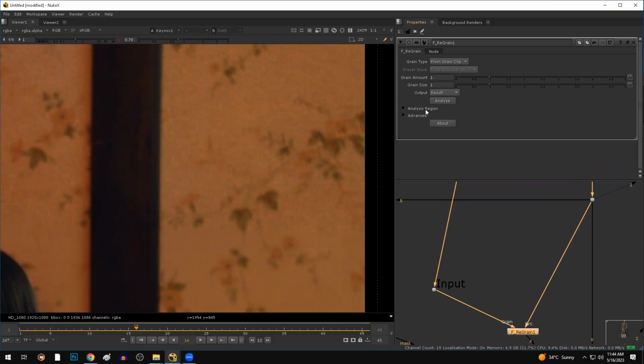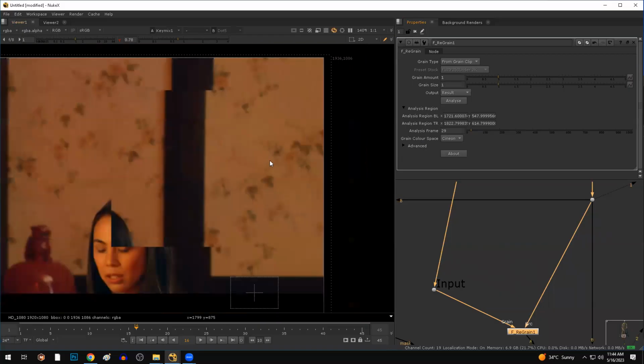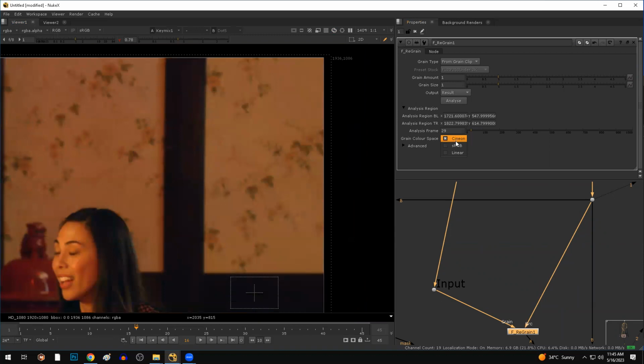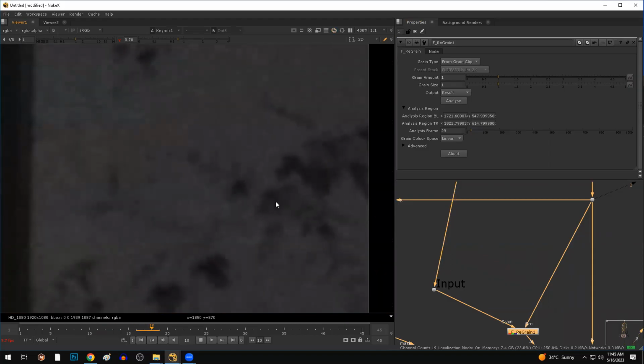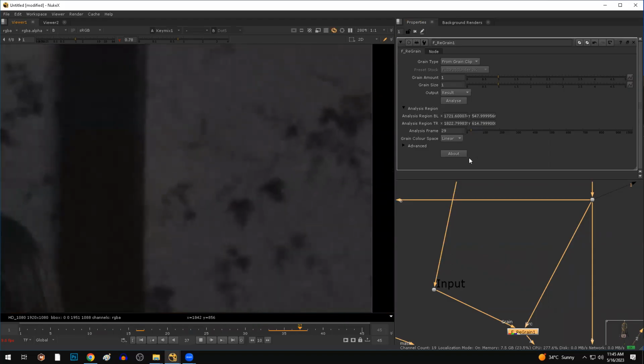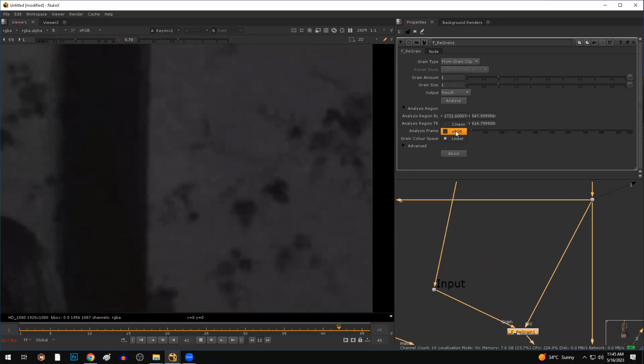We have advanced region, then grain color space. You can change the color space of the grain also. So we have 3 options here, sRGB and linear. So I'm going to linear here. Now see, using the linear method, grain is not affecting that much. I'm going for sRGB.